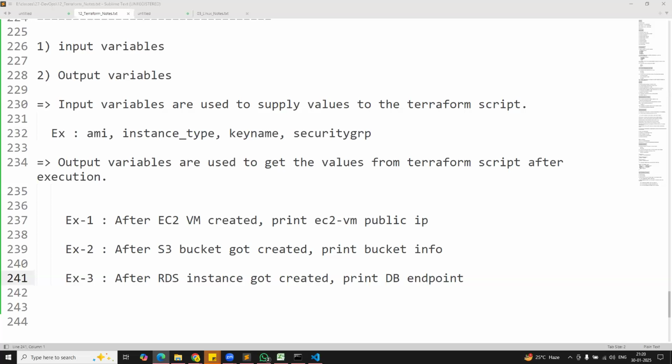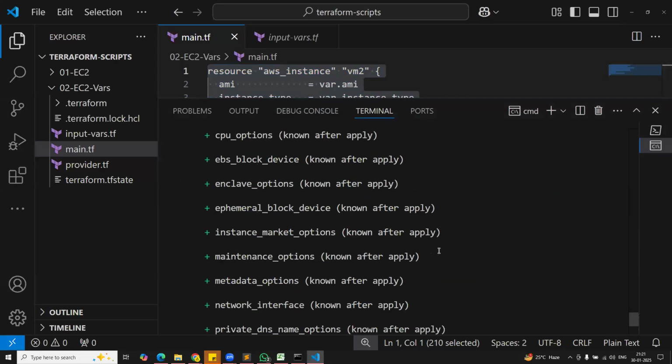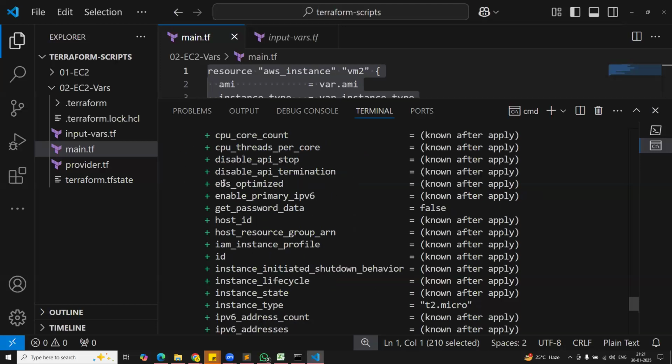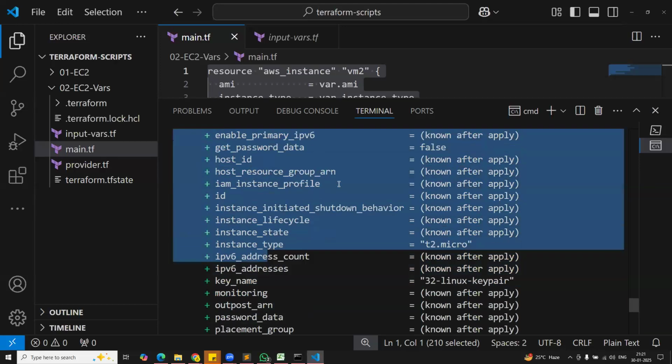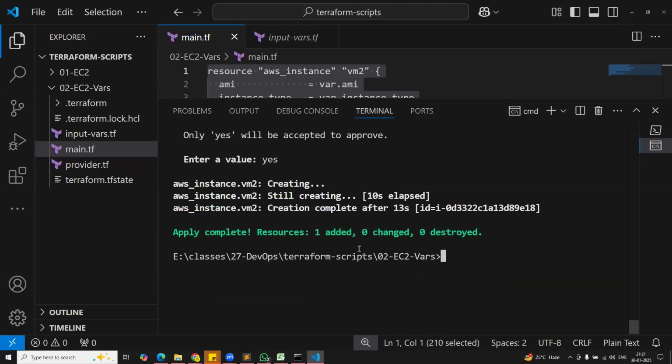Are you able to follow me? What is input and what is output? So how to deal with the output? Now when the resource is created, it is going to give you the details. Boss, for this resource, you can access all these details. When you execute this resource, it is going to provide you all these details.